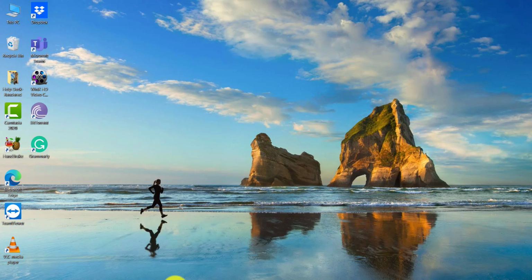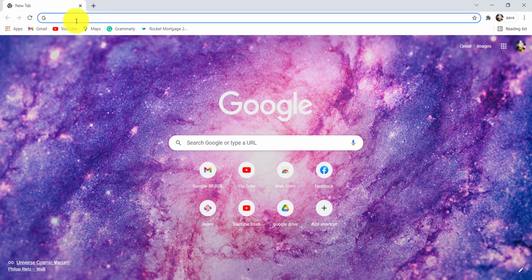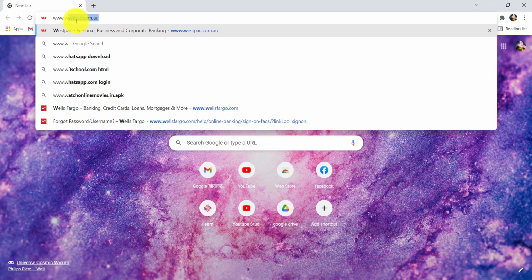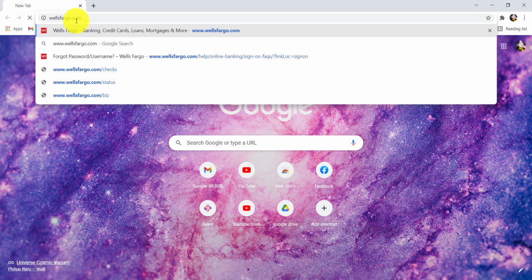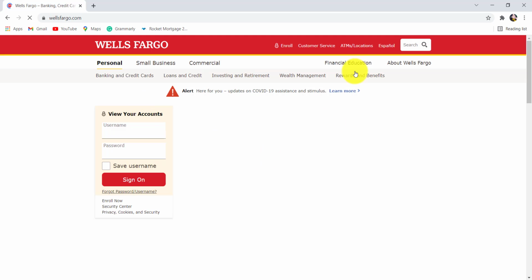First of all, go to the web browser of your choice and in the address bar type www.wellsfargo.com and hit enter. You'll then be redirected to the official website of Wells Fargo.